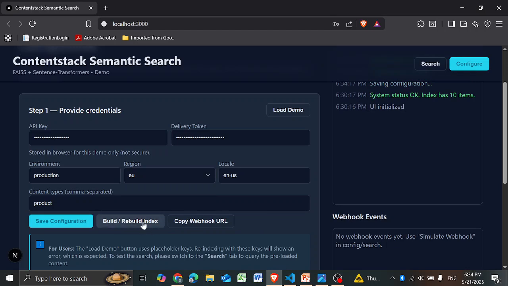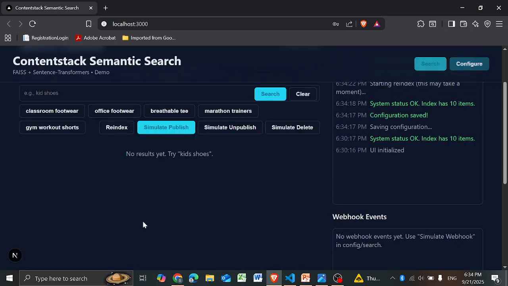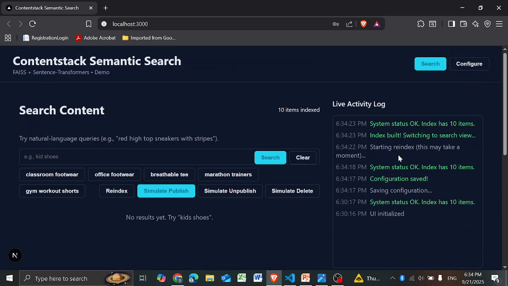Now I will use rebuild index. What it does is fetch content from Contentstack and build the FAISS index. As you can see here, the index count is shown, and it also shows the system health status. Now I will search. You saw already that it directly fetches the search context index.